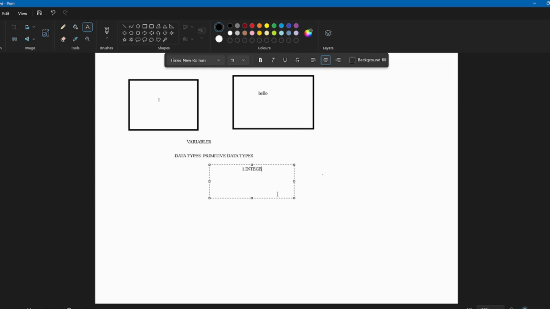They are integer, float, characters, and boolean. Now under integers, we have four subdivisions. Those are int, long, short, and then byte.